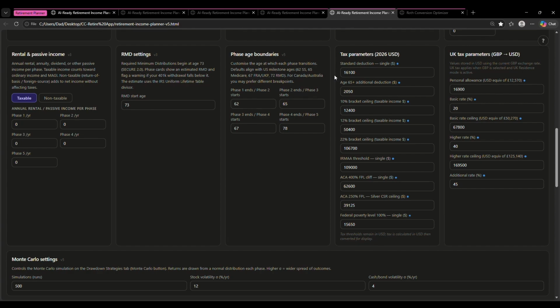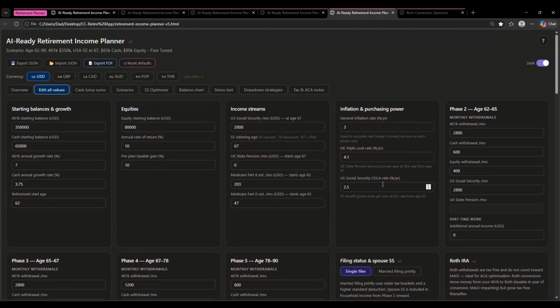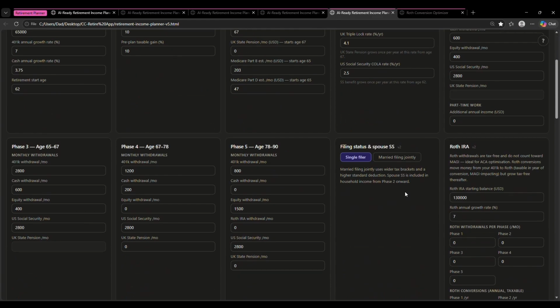So let's have a look at what actually gets updated. It's actually a lot more here than you might think. So the US federal rates, these are always imported. So the standard deduction for single filers and the additional senior deduction for age 65 and over, the 10%, 12% and 22% bracket ceilings for single filers, the IRMAA threshold, Medicare surcharge income limit, assumed inflation rate, and Social Security cost of living rate. So up here we have the Social Security cost of living rate here. US rates for married filing jointly.